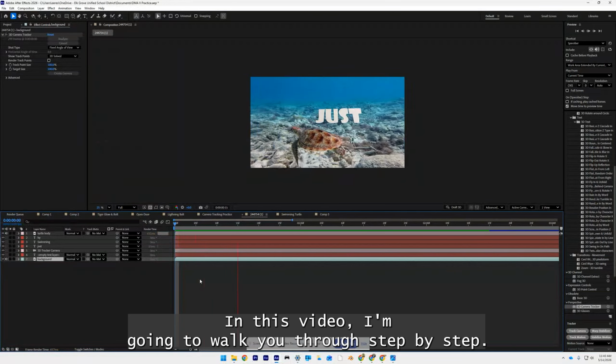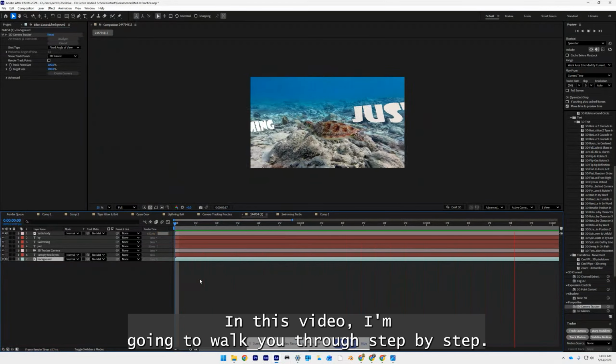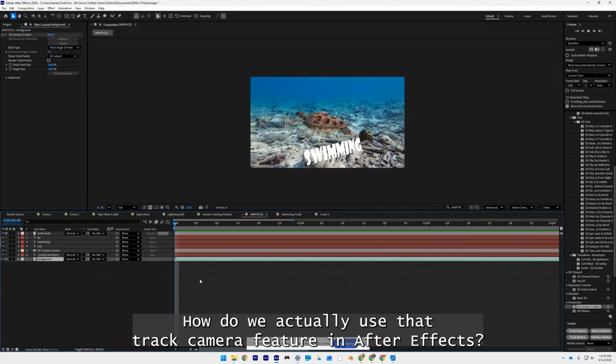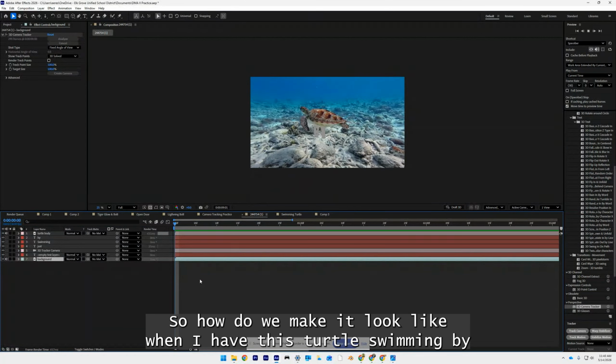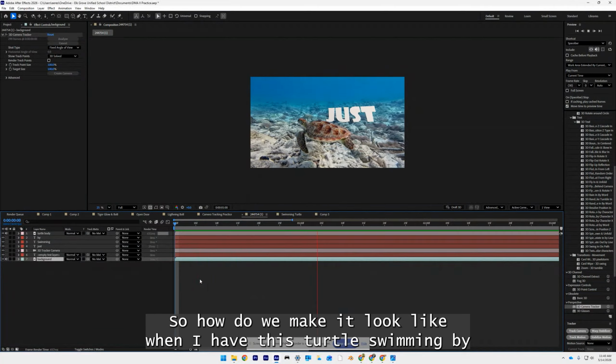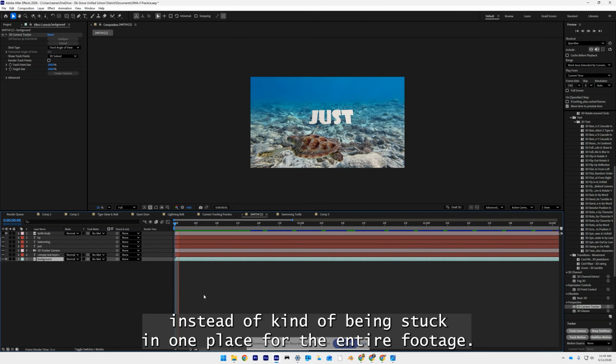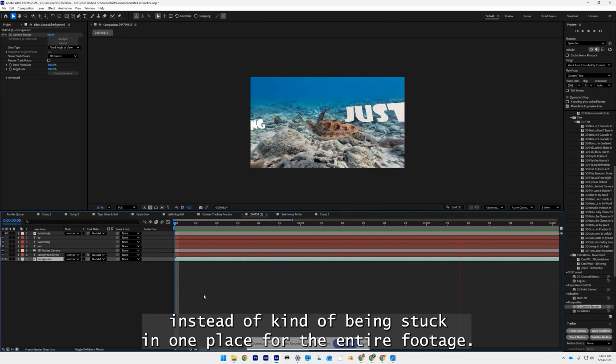Alright everybody, in this video I'm going to walk you through step by step how we actually use the track camera feature in After Effects. So how do we make it look like, when I have this turtle swimming by, that the text actually follows the camera instead of being stuck in one place for the entire footage?